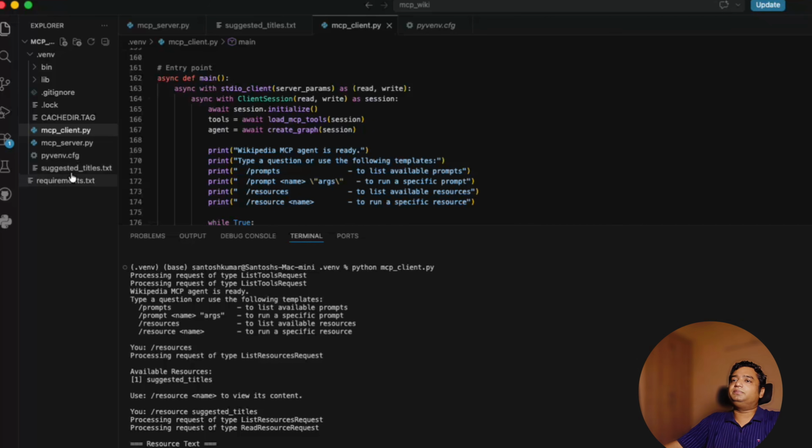Similarly, you can have multiple resource files and multiple things. These are just for demo purposes. Actually, you will have the policy and everything in it depending on your business.